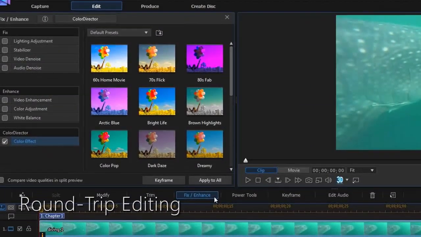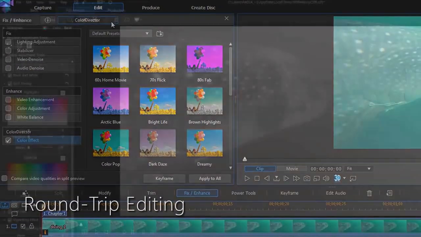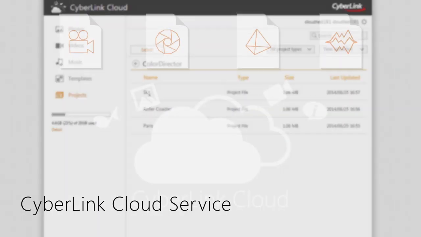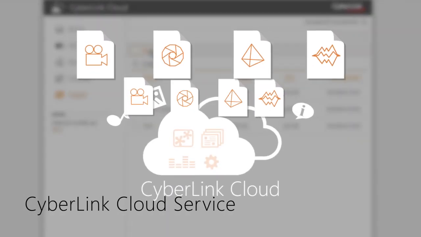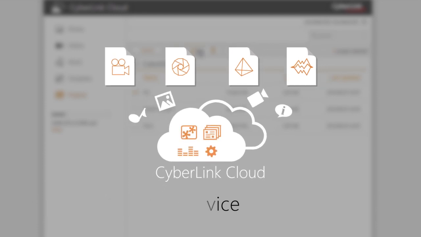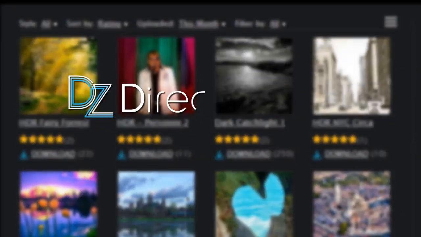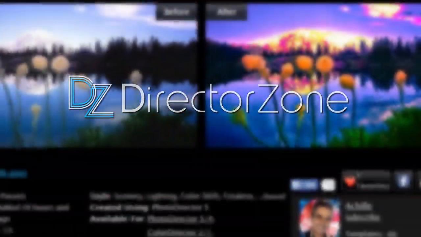Round-trip editing with PowerDirector and CyberLink Cloud Services offers you a seamless editing experience. With unlimited free presets from Director's Own, you have fantastic scope for enhancing your creative video works.